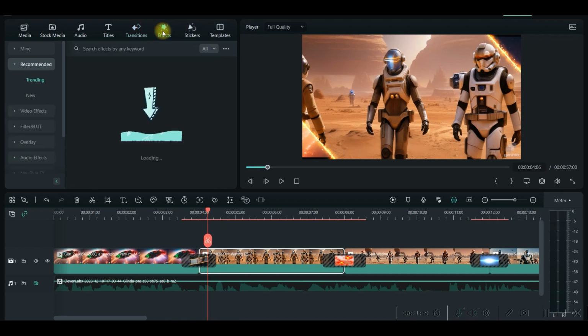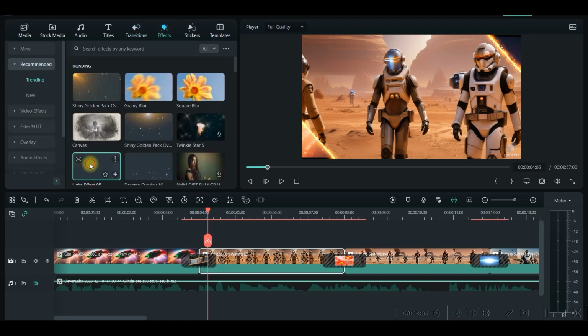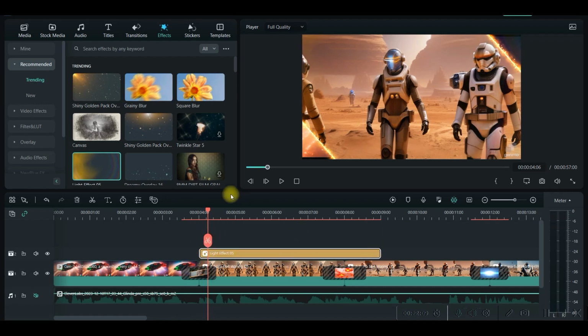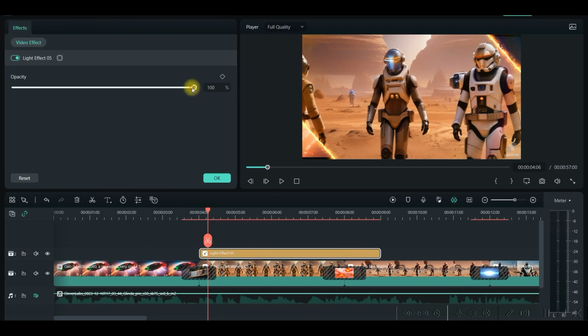Now let us go to the effects option. This effect here, just drag and drop it. There are 2 ways you can give an effect. Either you can drag and drop it on the clip, but then you cannot change the effect. Now why am I telling you to bring it on the uppermost layer? So that you can double click and change the opacity. If you want, you check.